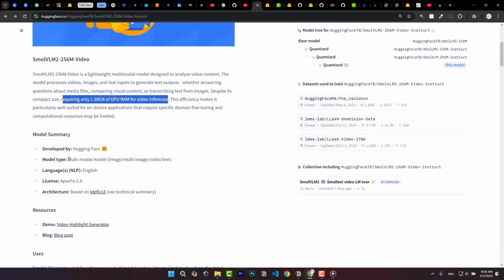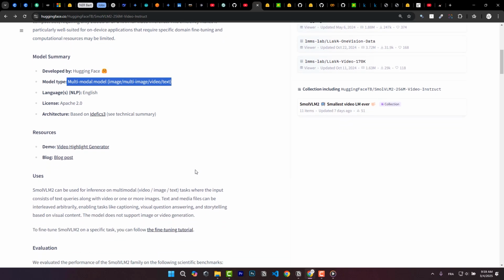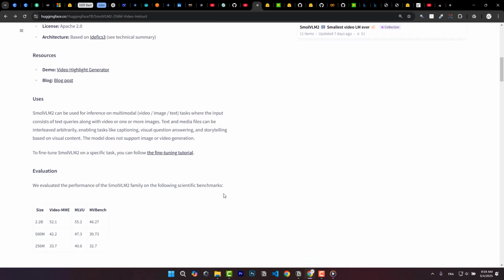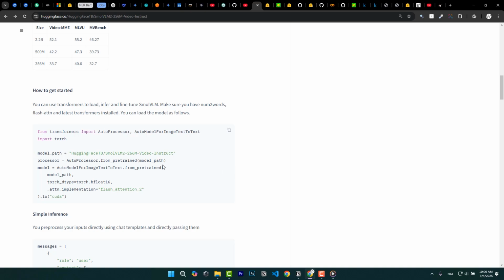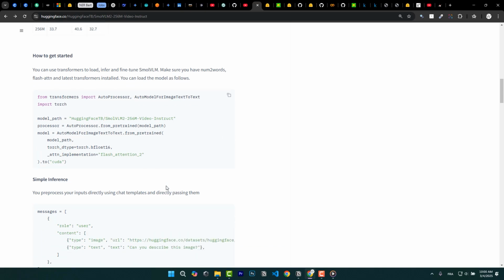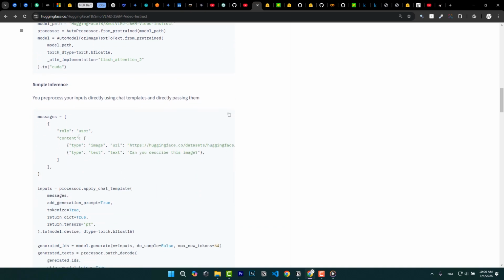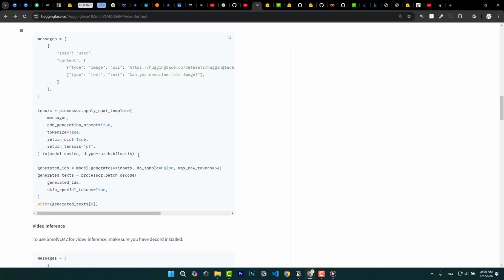As for the input, this model can process text with one or multiple images, and videos of course. It is also indicated here that the text and media files can be mixed in any order. Then we can find here the evaluation of the model on 3 benchmarks. So the results, as you can see, are average in general, but given the size of these models, I would say it's pretty decent. Now, to use the model, we can follow the usual steps from loading the model and the processor to preparing the prompt with the chat template and generating the response.